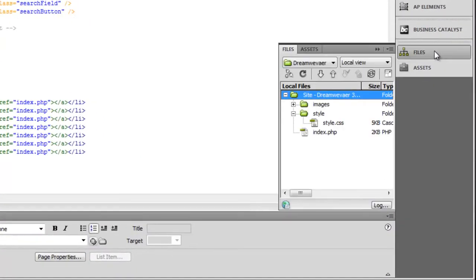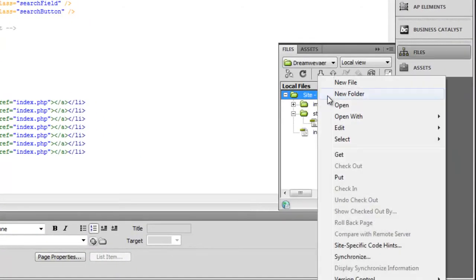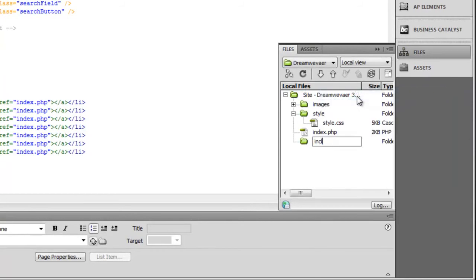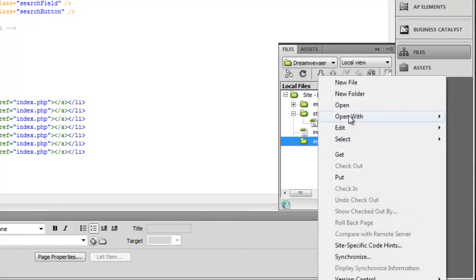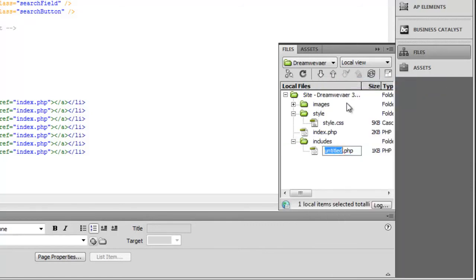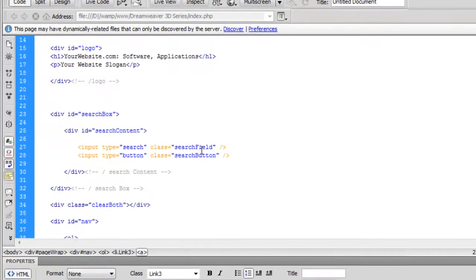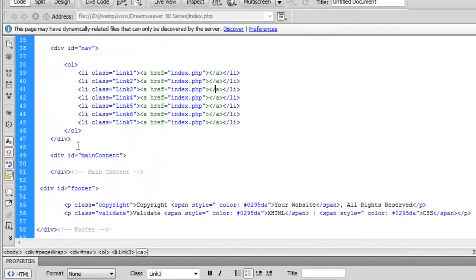So I'm going to go to my files and I'm going to create a folder, and I'm going to call this includes. Now inside of this includes folder, I'm going to create a new file, and I'm going to call this header.html. And I'm also going to create another file called footer, if I can spell footer, that is. footer.html, like that.